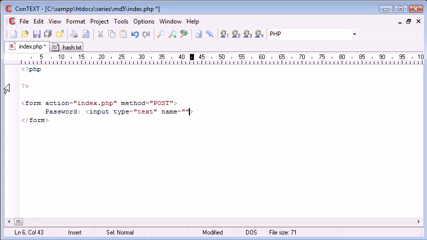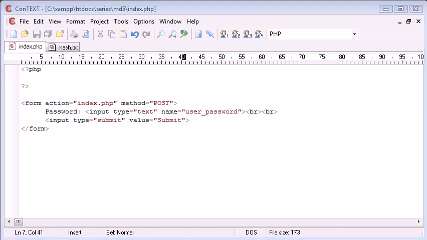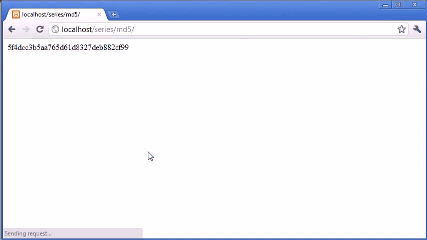And the name of this is going to be user_password. Okay, so let's break down a couple of lines and create a submit button, and the value of this is going to be submit. So let's just refresh the page and check that looks okay.